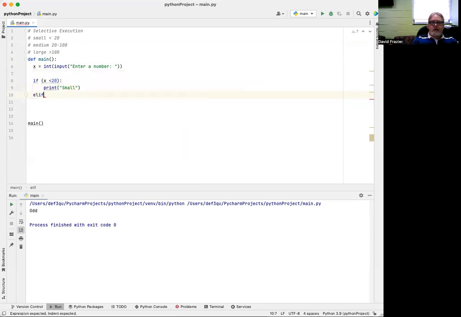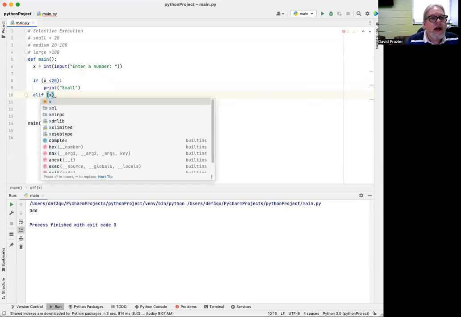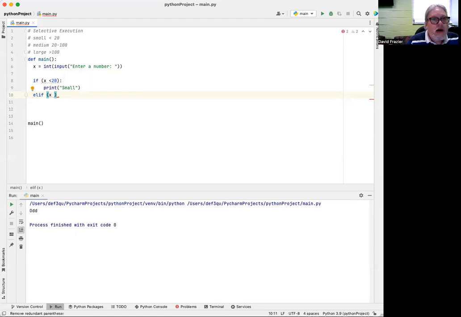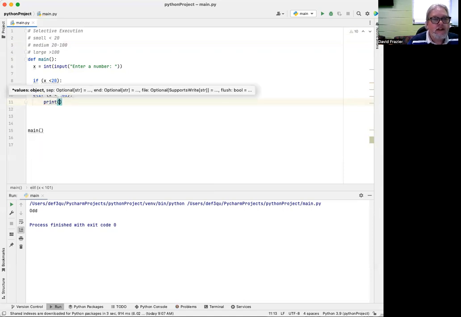Okay, elif. Some languages do an else if, in two words. This does elif like we would expect. So elif, we're going to say x is less than 100. Note, I don't need to be concerned about whether or not it's less than 20, because I wouldn't be here. So that's how these work. I'll explain that again a bit.